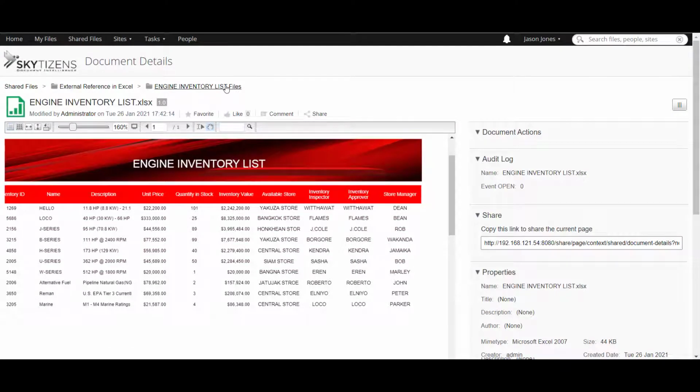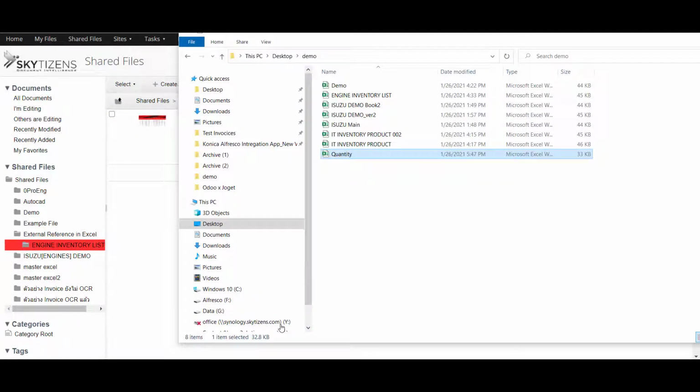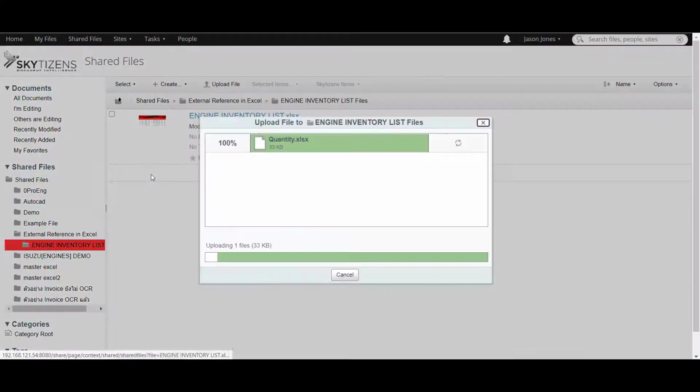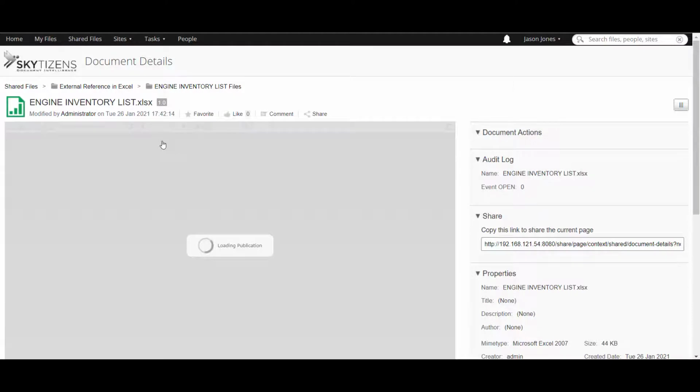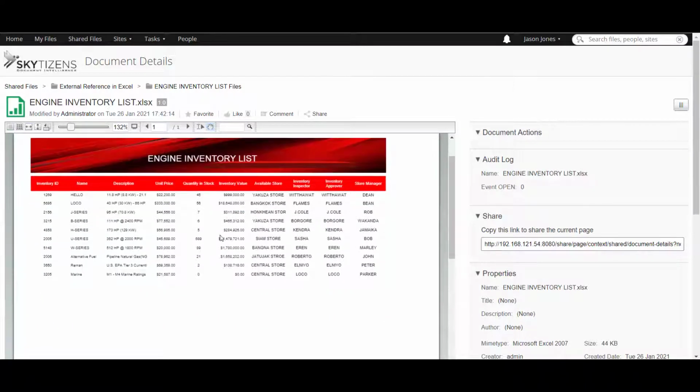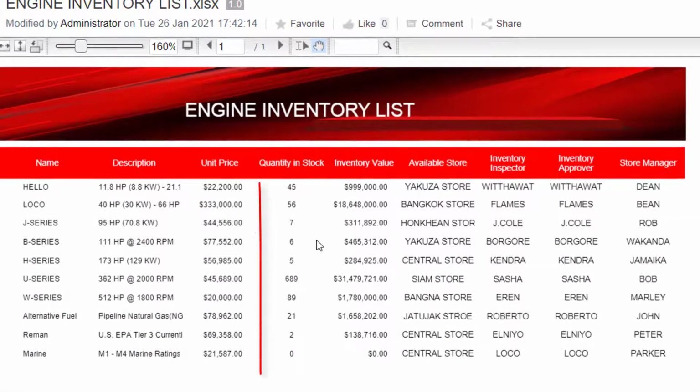Okay, next I will upload the minor Excel files and show you how the main one changes. Drag and drop the file. It is uploaded, and I will open the main file again, in which the data is automatically changed according to the minor data. Let's zoom in, and you will see the middle of the data, the quantity in stock.